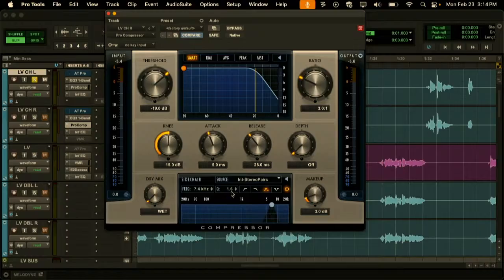Now, if you're not sure, there's a little speaker icon at the top right. We can solo this up. Now it's flashing. Now if I hit play, we are just hearing that range of frequency.